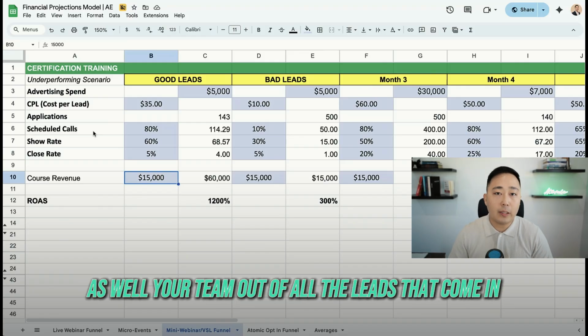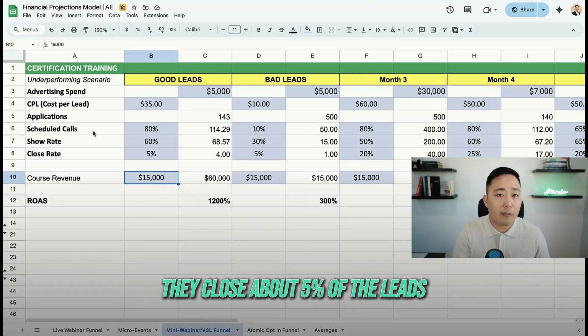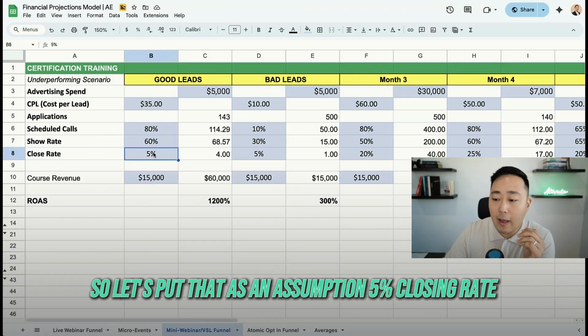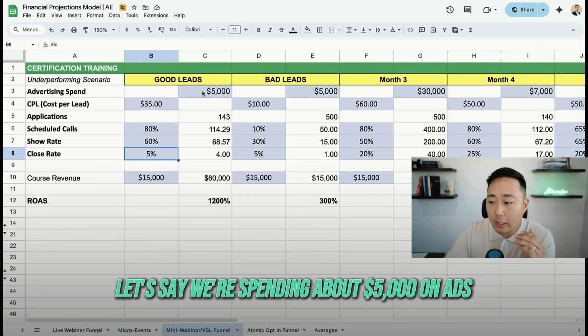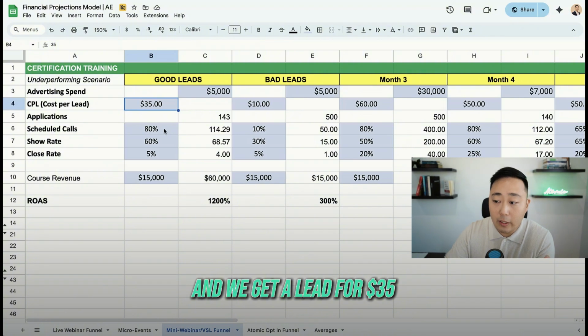So let's say historically, you've got to take a look at some historical numbers as well. Your team, out of all the leads that come in, they close about 5% of the leads. So let's put that as an assumption, 5% closing rate. So let's back into some numbers here. Let's say we're spending about $5,000 on ads and we get a lead for $35 a lead.